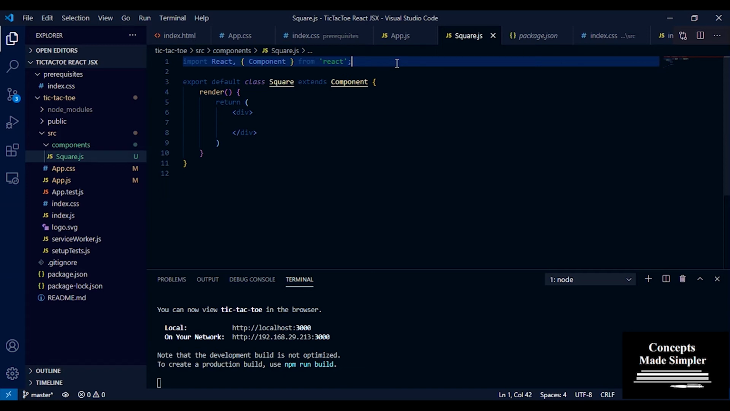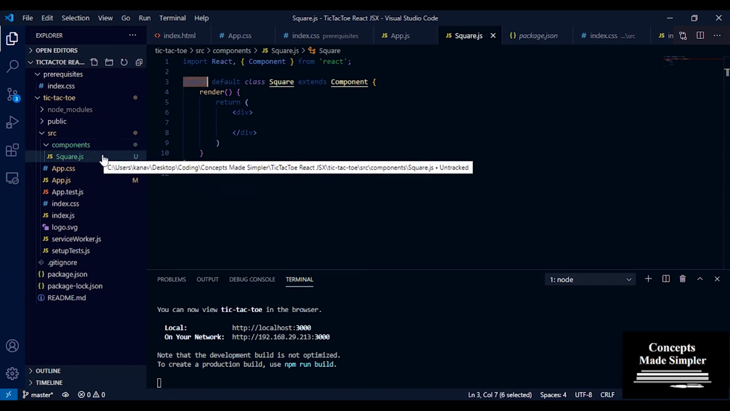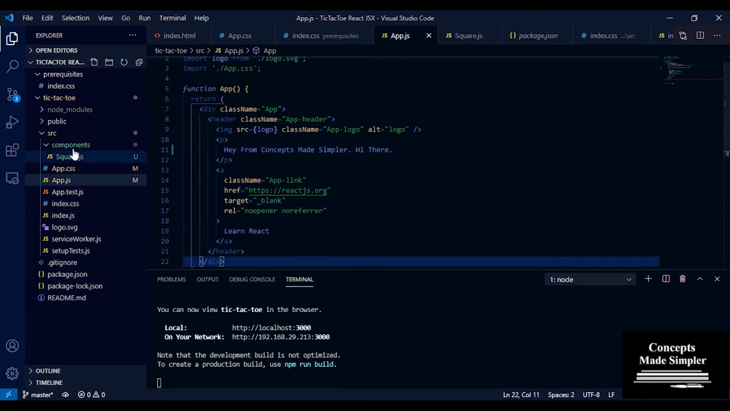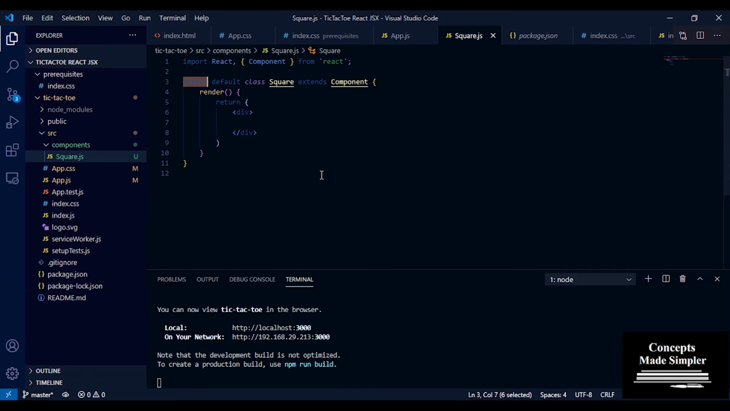Okay, so every React component needs to be exported, because you need to import it into your main app. You need to export it, right? Then only you can import it. Otherwise, it is going to throw you errors. So you need to export everything. Default means that by default, this particular class will be exported. So if you have multiple classes in this file, by default, this class will be exported.